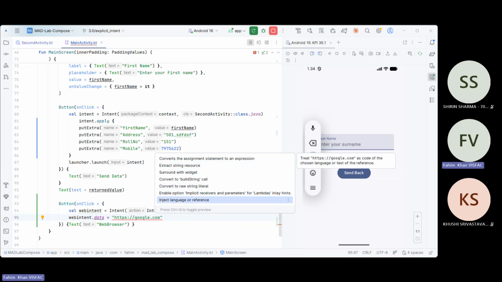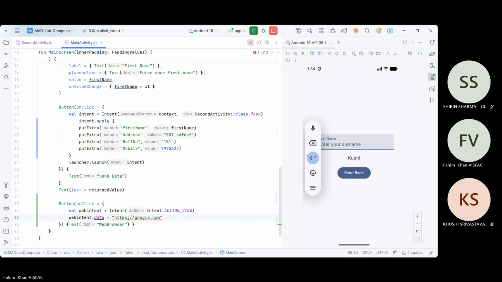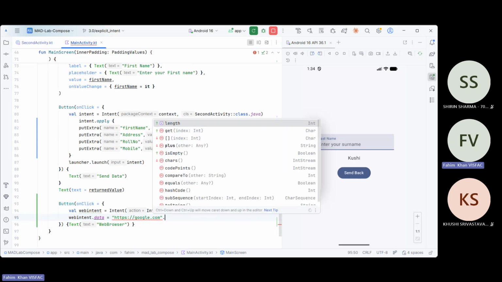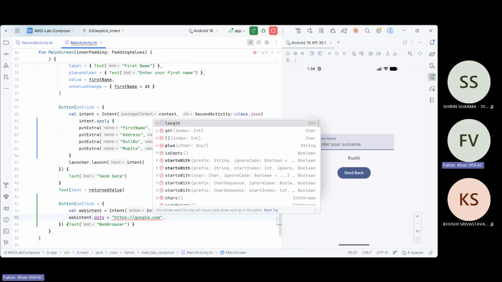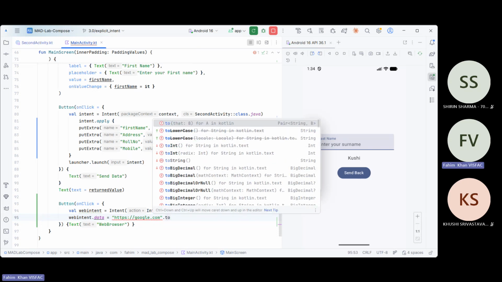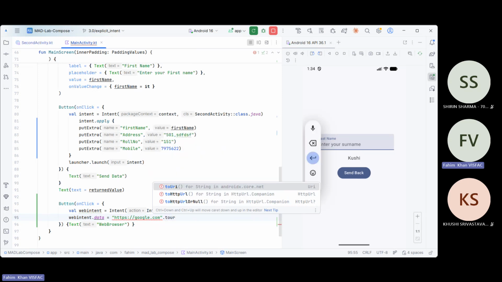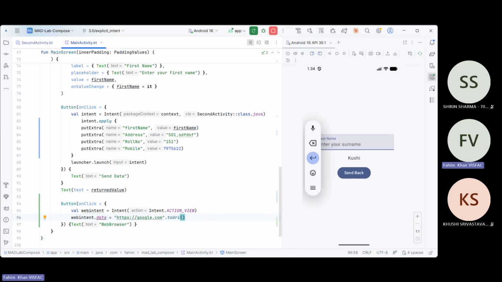No, it is not giving me any suggestion. So you just type dot and toUri. We want to convert the string to URI. toUri. Okay. So we have this function which will convert the string to URI. This is one of the extension functions in Kotlin. Right. Now, intent. We have successfully created our URI. Data is there. Action is there.